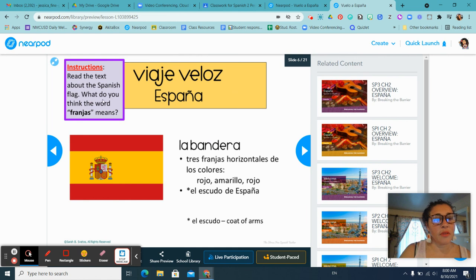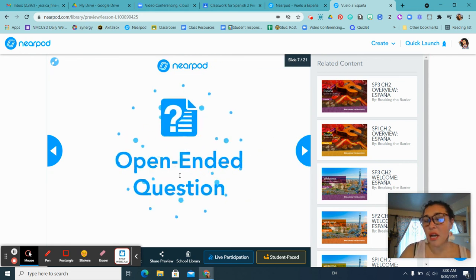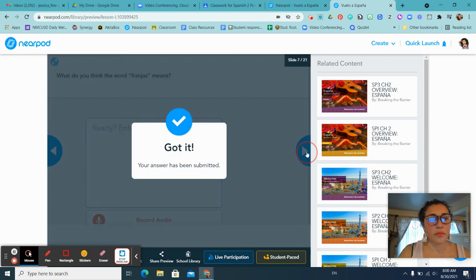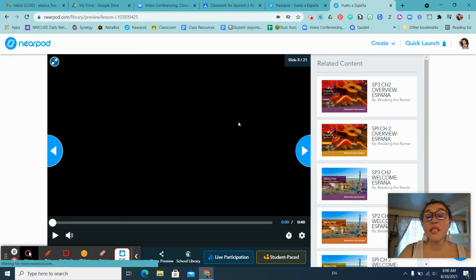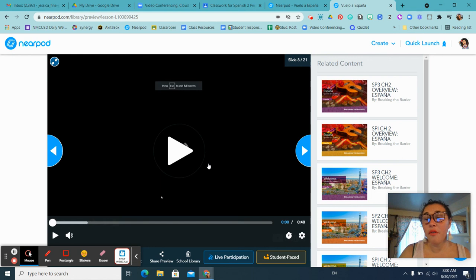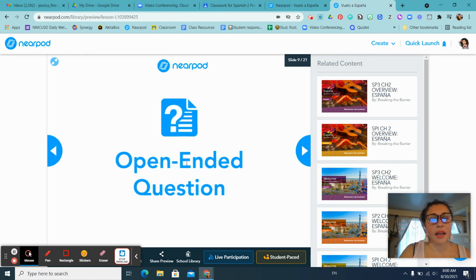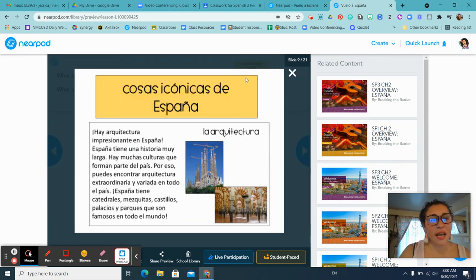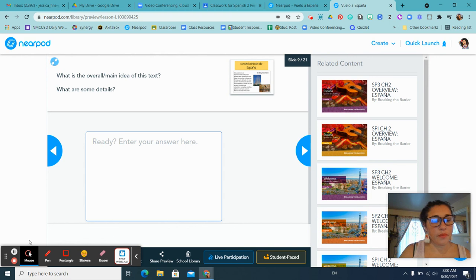If you don't want to type it, you can also record yourself telling me the main idea and the details. Here the instructions say read the text about the Spanish flag. What do you think the word franjas means? Here's the word franjas, so look at it in context and then you tell me here. This is your first audio of the text. You would play that and listen for pronunciation, and then on the next slide is the open-ended question, where you would read the text, take your notes about what you're understanding, give me the main idea and any details, and then you put those here.